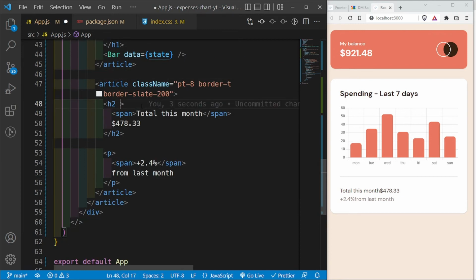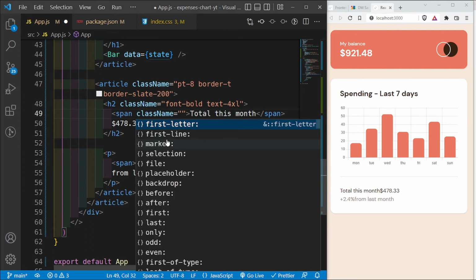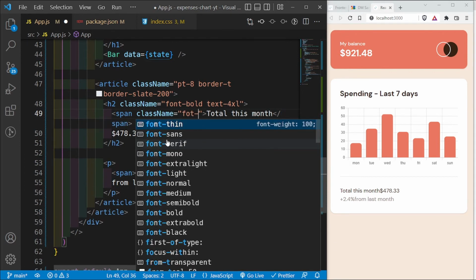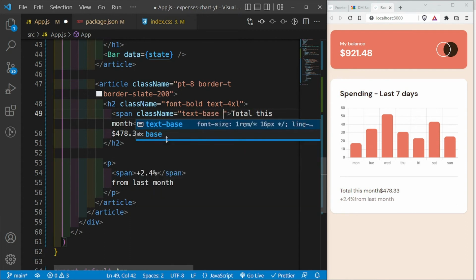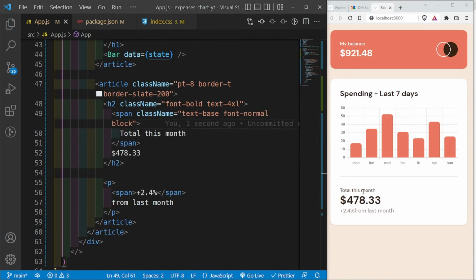And then inside this H2, I'm going to give this a class name of font-bold, and text-4XL to make it a bit bigger than this one, because I think I had 3XL on this one. And then inside this span, I'm going to give this a class name of, what is it, not font, but text-base to reset it, and then font-normal to make it a lighter font, and then make it a block element so that it goes on a new line. There we go. And then probably inside this span, I can make this span slightly opaque. So opacity dash 75. There we go.